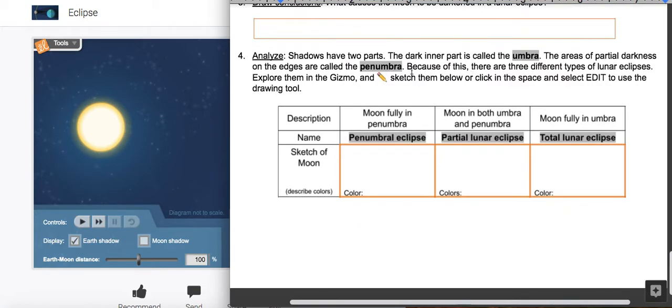And then analyze. Shadows have two parts. The dark inner part is called the umbra. The areas of partial darkness on the edges are called penumbra. Because of this, there are 3 different types of lunar eclipses. Explore the gizmo and sketch them below and click in the space to click edit. So yeah, you want to draw them.